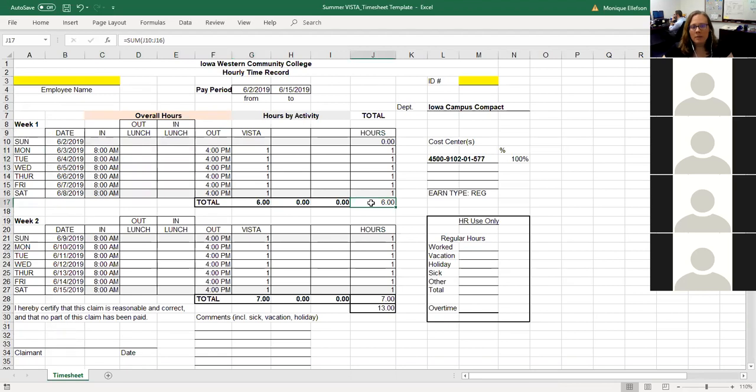So for Summer Vista members, you should have a 6 in this first week and then 7 in the second week, for a total of 13 hours, okay? For our full-time Vistas who started on the 10th, so this Monday, this is what yours should look like. Again, put your employee name up here. Make sure that you don't change any of the information here.